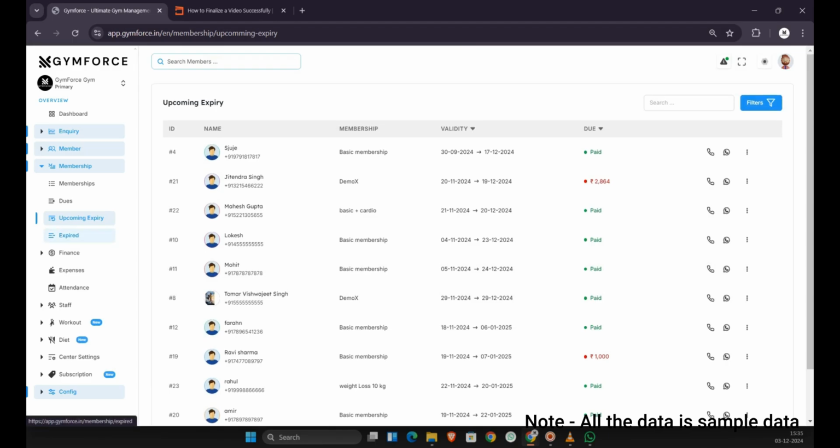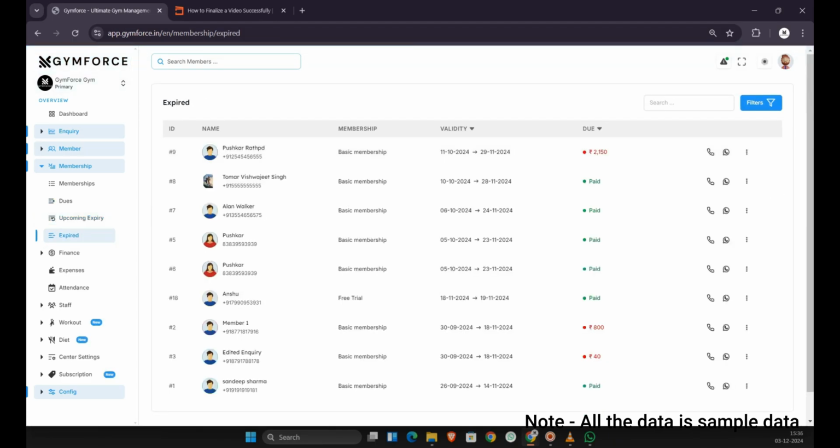If I come to the expired ones, all the memberships which have expired earlier will be shown here. The member name, membership details, validation, and due amount are shown, and I can directly contact this person by making a call or WhatsApp, and I can use these three dots option also. If any payment is still pending, like for Pushkar, the amount is 2,150. I can directly contact Pushkar and make sure that the payment will be done. So that's all for the membership section.